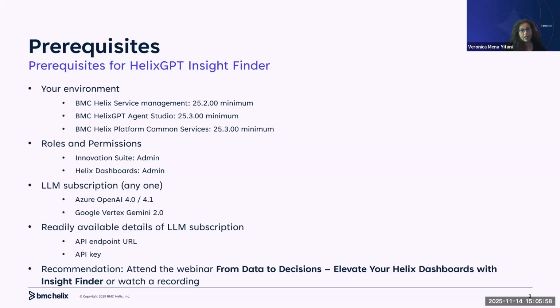Also, keep in mind, after your upgrade, you may need to request from support for HelixGPT to be enabled. By default, sometimes it's not enabled. So if you don't see the HelixGPT Agent Studio after the upgrade, please submit a case and the people from support should be able to help you.